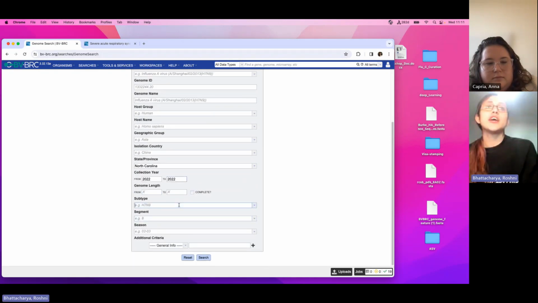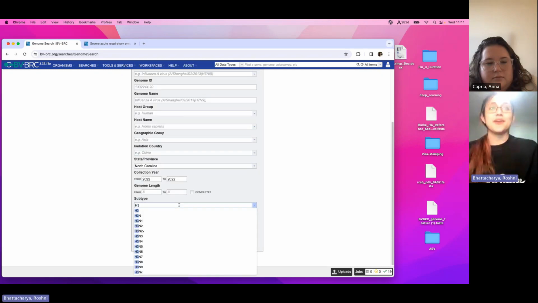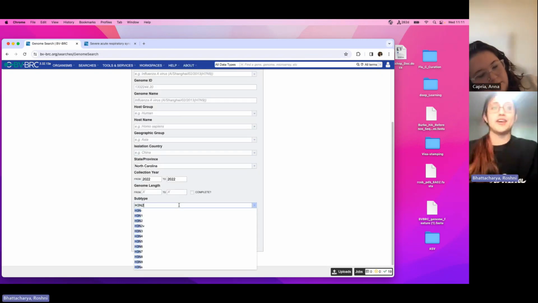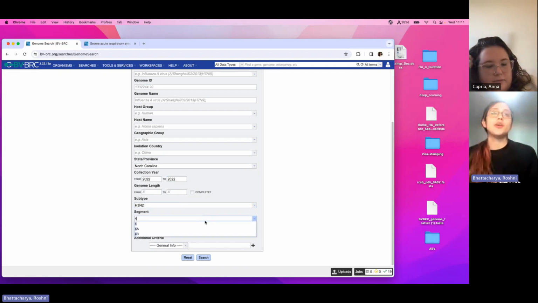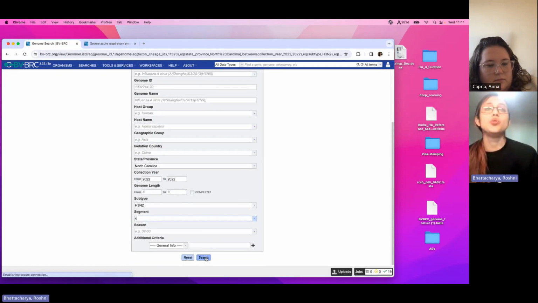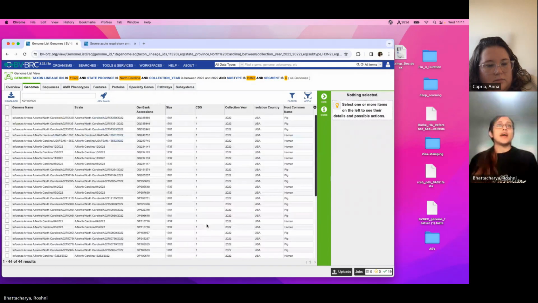And we have a subtitle. Sorry, lots of details, but that's how you generally work on a case. And we have the segment 4 because the HA protein lies in the segment 4. So you can see I have filled up the form and then I do the search. And you can see we have 44 genomes.